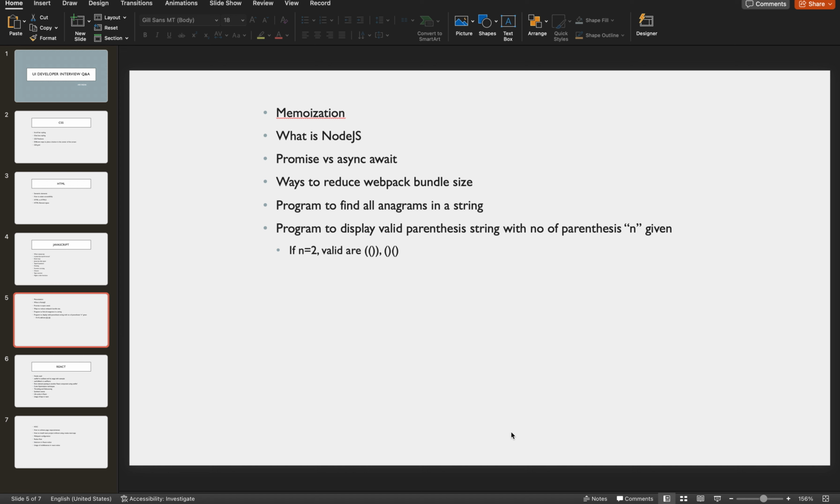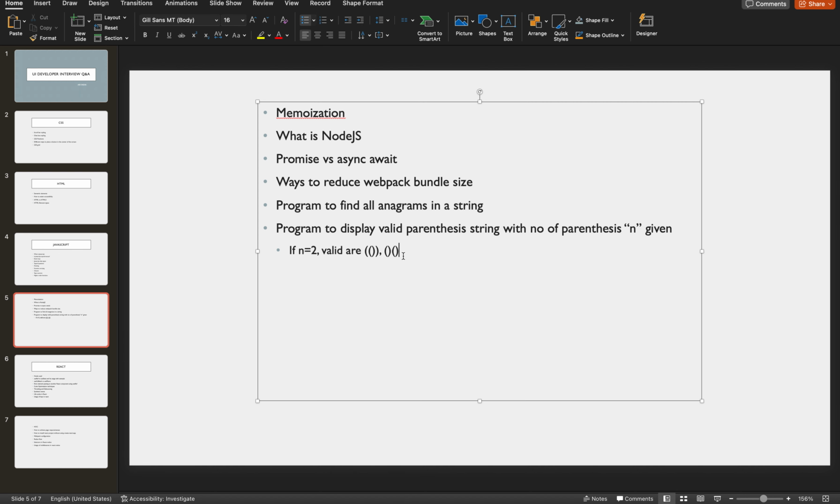Then the next one is a program to display valid parenthesis strings with the number of parentheses given. So if n equals 2, then the valid ones are like this: two open pairs, and one inside that. If this is the pair, it's not valid, so this is not considered valid. So it will be like this. Now if it is 3, then we can put it like this, right? So it can happen like this, or like this, or like this. So how many valid pairs you get, that is the answer.